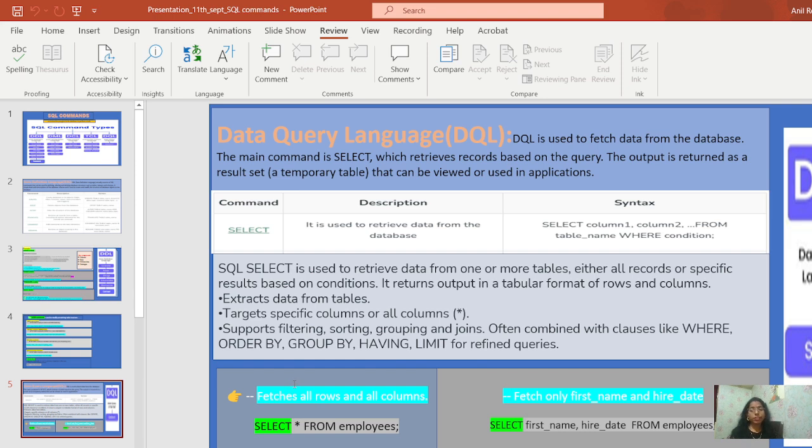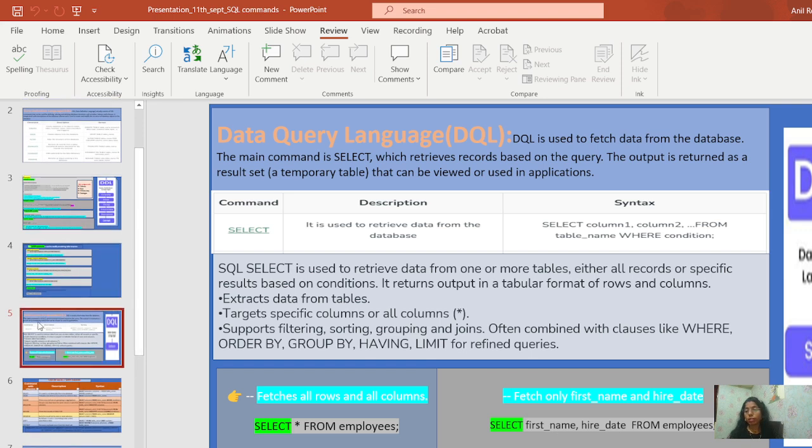So how does it differentiate from specific columns to all columns? Whenever we want to fetch all the columns, all the rows, the complete table, we'll use the query select all from table name. Here the all symbol is the star mark and the table name is employees. So select all from employees table. And if we want to fetch specific columns, that means we want only specific columns displayed in our table, for that we'll use select with the specific column names, like first name, hire date, from table name. Okay, let me explain these things.